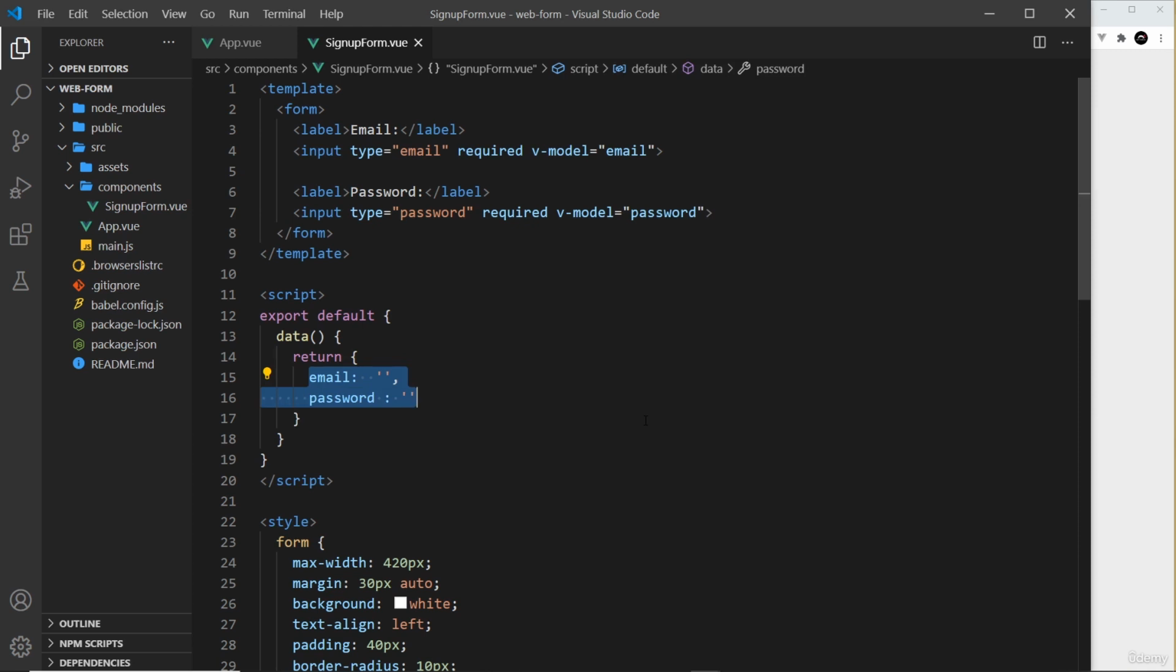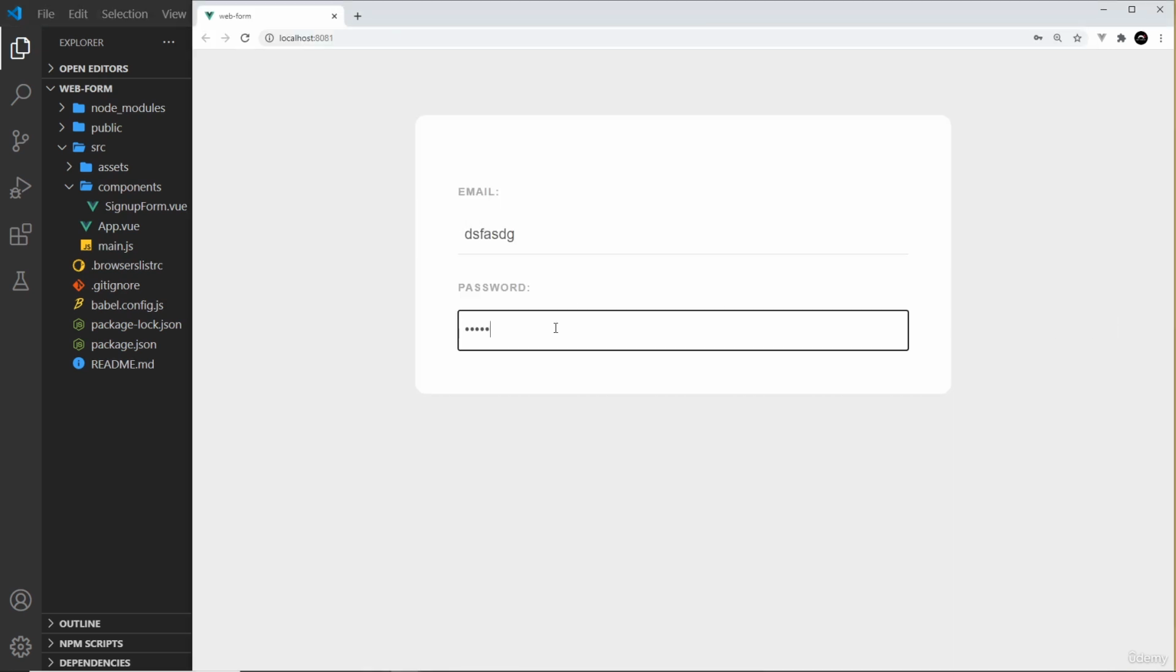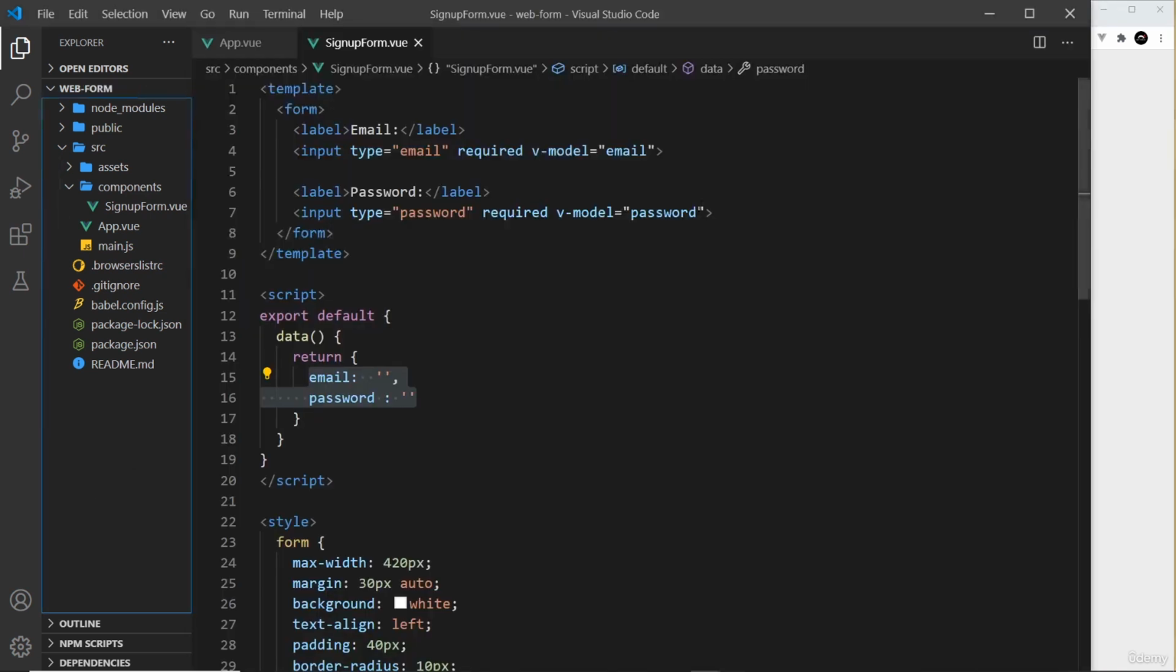And then later on, when we go to submit the form, we have those values readily available in these data properties, which is nice. So let me now do something with these, because at the minute, although we're tracking them over here, nothing's happening. We're not doing anything with them. So let's now maybe output them at the bottom so we can see that we are tracking them.